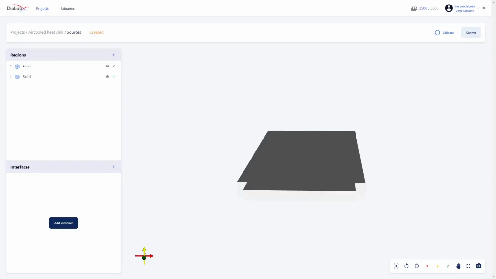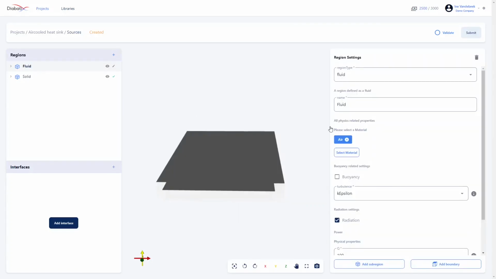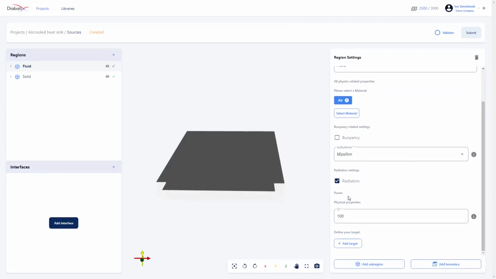If you want to specify a volumetric heat source in a specific region, there are several options. The first option is to add a volumetric heat source to the entire region. You just click on the region of your interest, so the region settings pop up. And you then scroll down until you see the power entry. Here you can enter a heating power in watt, which will be, in this case, applied to the complete fluid region.